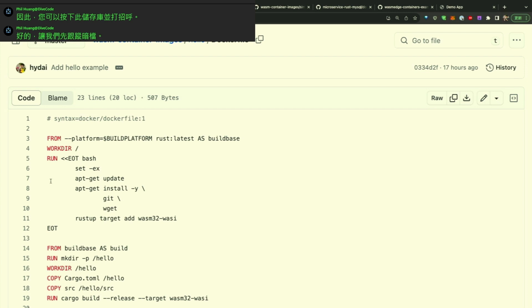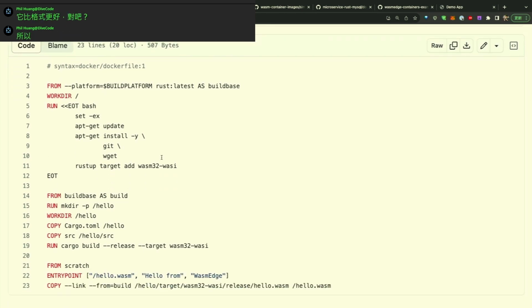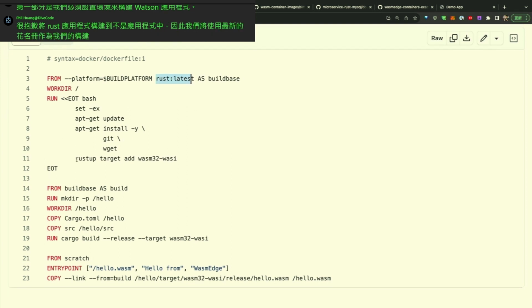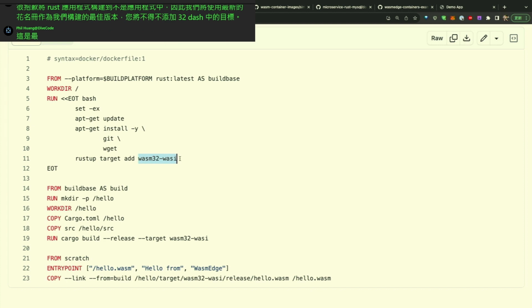I believe everyone sitting here can understand the format of the Dockerfile, right? So I don't have to explain the format. It will contain two parts. The first part is we have to set up the environment to build the Rust application into a Wasm application. So we will use Rust latest as our build base, and you will have to add the target wasm32-wasi. This is the most important backend to enable the feature.